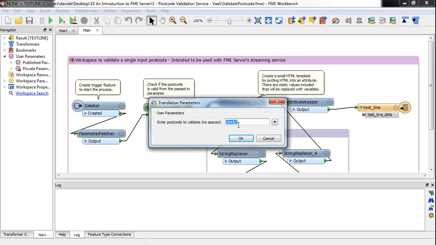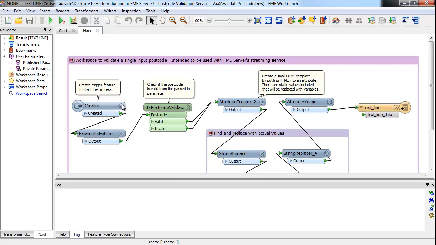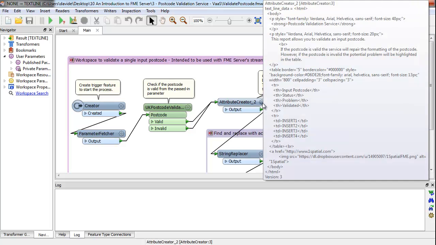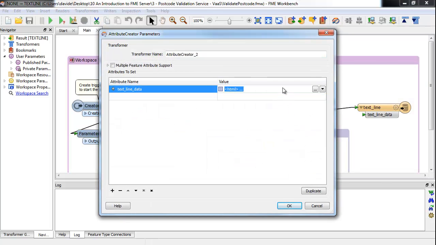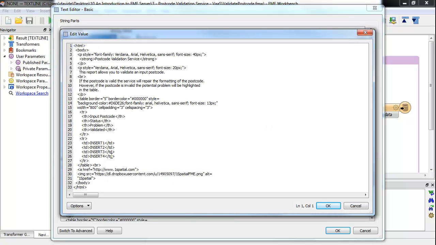This is a publish parameter, allows me to put in here a postcode, and the creator creates a single feature, fetches that postcode, passes it through our UK postcode validator to check whether it's valid or not, and then effectively inserts some information into a little HTML template. So this attribute creator, inside it, has got a little HTML template. So all I'm doing is populating a little template and replacing these values here where I've got the insert values.